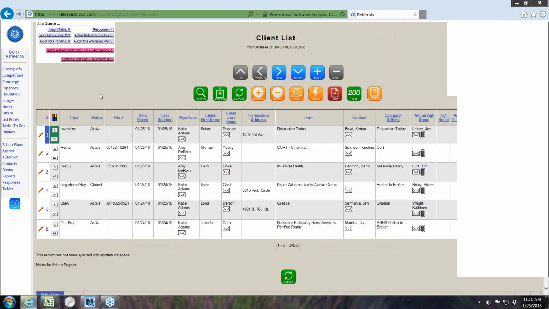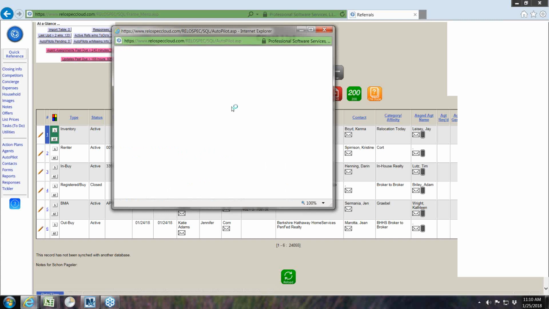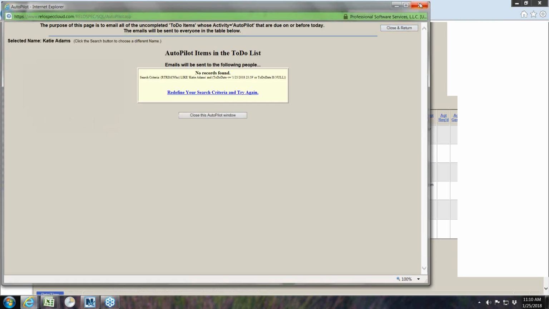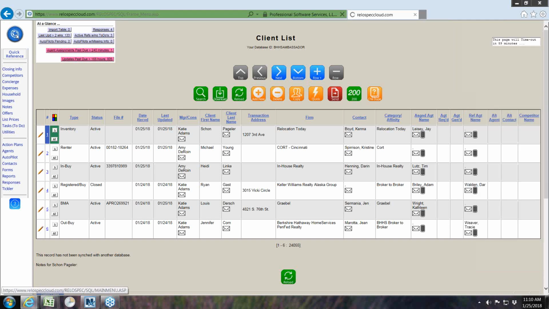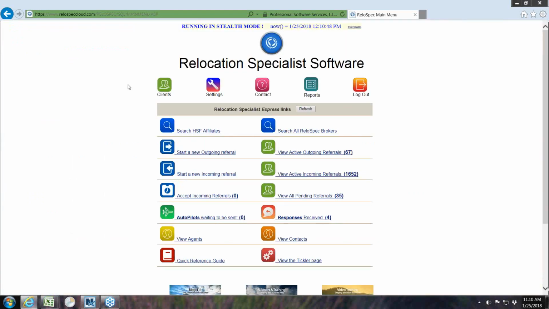But then if any of them are due to go out today, now you click Autopilot and you see whatever is due to go out, and you click the button to process them, and out they go. That's kind of a long process. Let me show you something that will save you a lot of time, plus do a few other things that you may not realize it's doing for you.